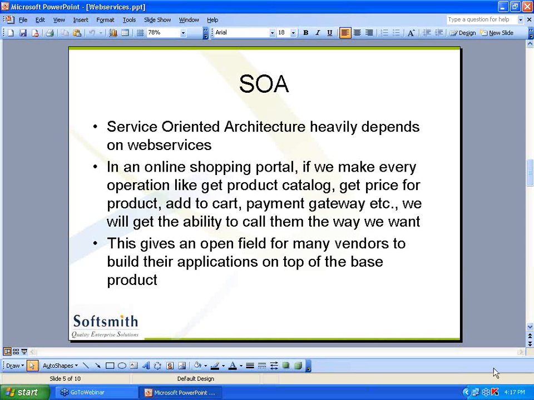Going one level further, there is an extension to these web services called SOA. This is another buzzword in the industry. SOA is service-oriented architecture.